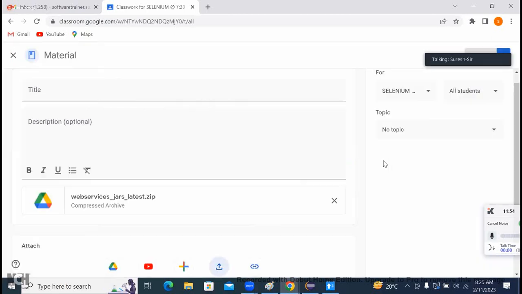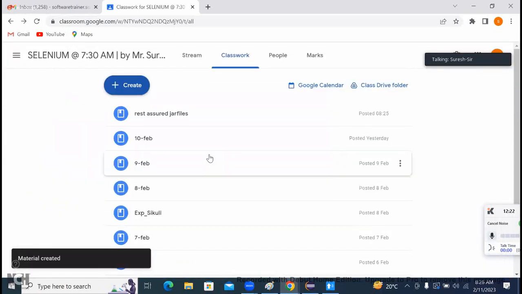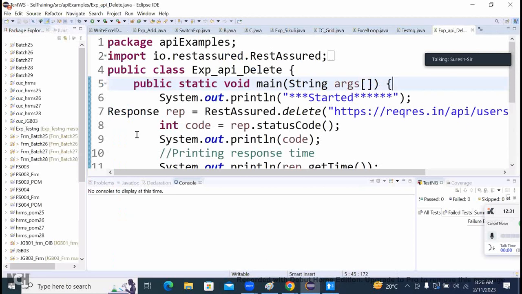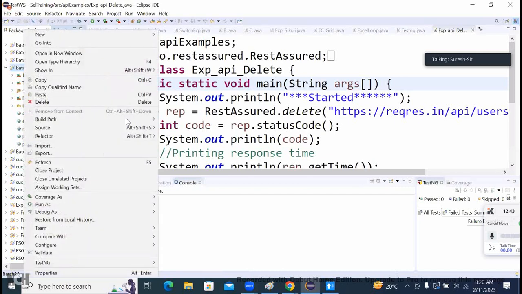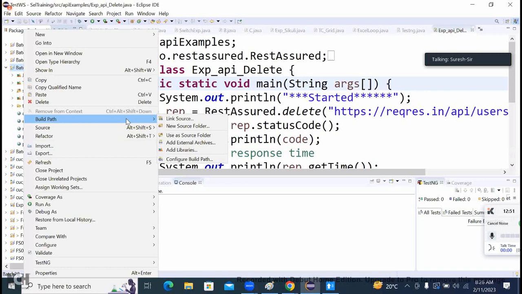So working with programming, that concept is the same. We will just be following our Selenium syntax only. Let's see here. Considering the Rest Assured jar files, you need to take care of adding the jar files, following the same concept: build path, and then need to be mentioned.